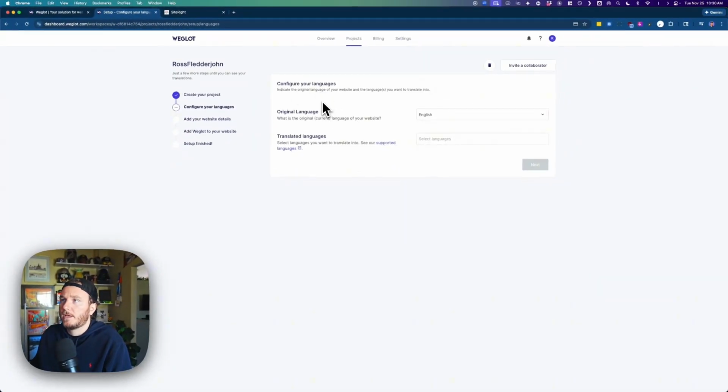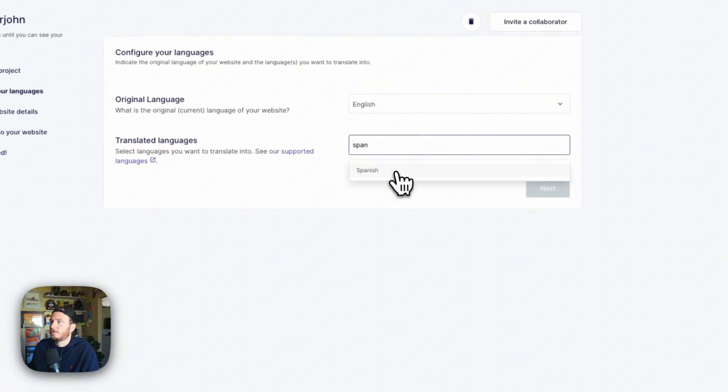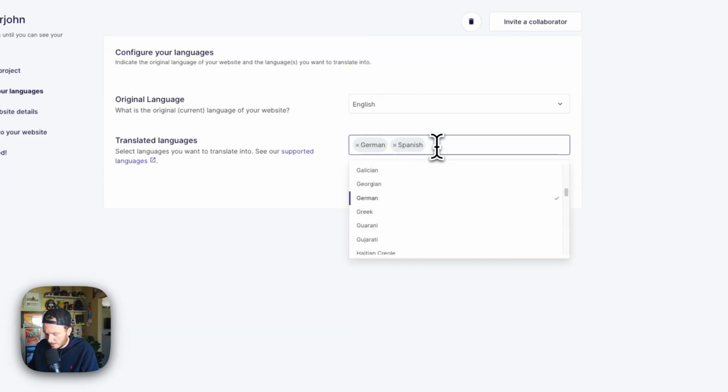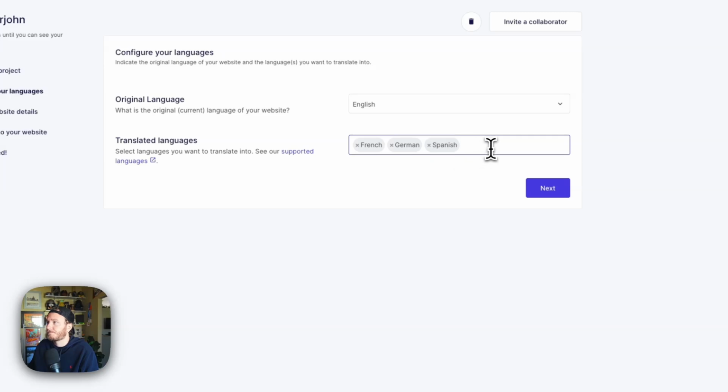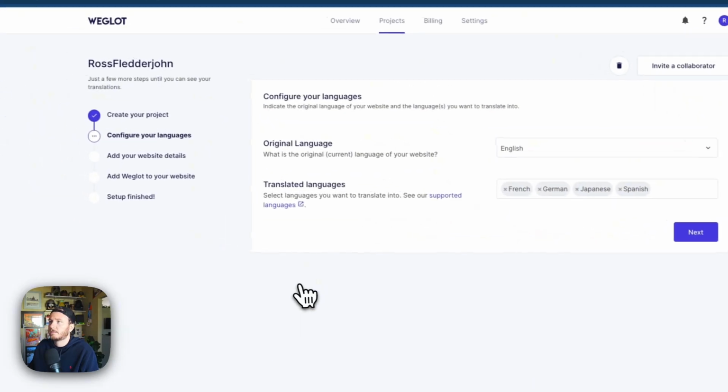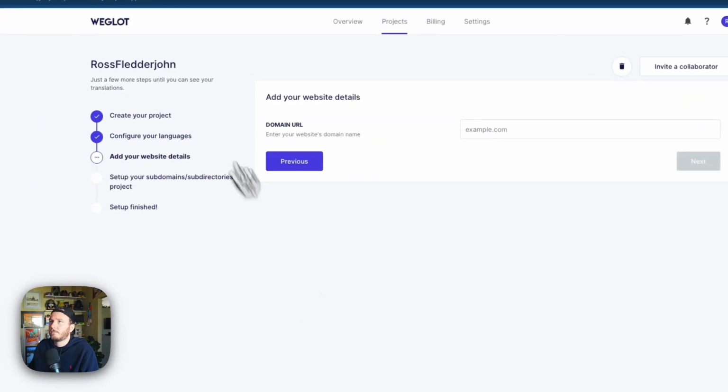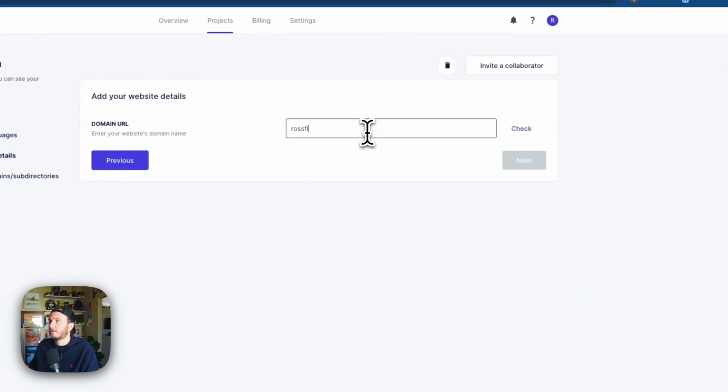So now we can set up and configure the languages that we want. The default is obviously going to be English, but we're going to want to translate it into Spanish. I'm going to do German, because I always get a bunch of people from Germany in my audience. We're going to go French. And then let's go something else, like Japanese. Click Next. And then we're going to put in the URL. John.com. Check.